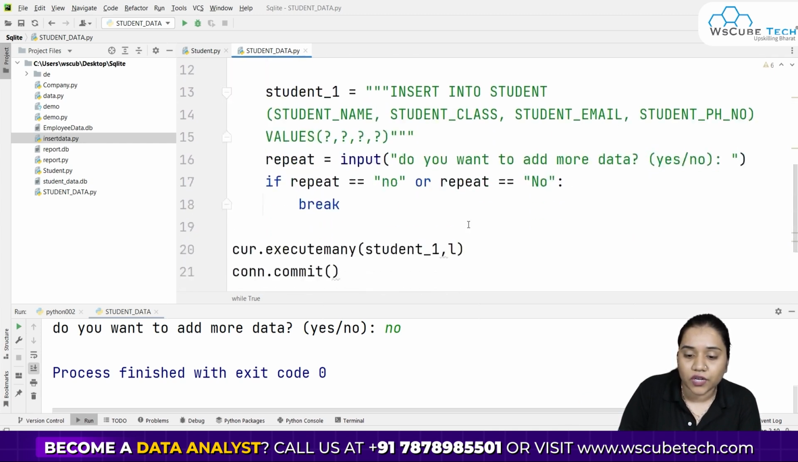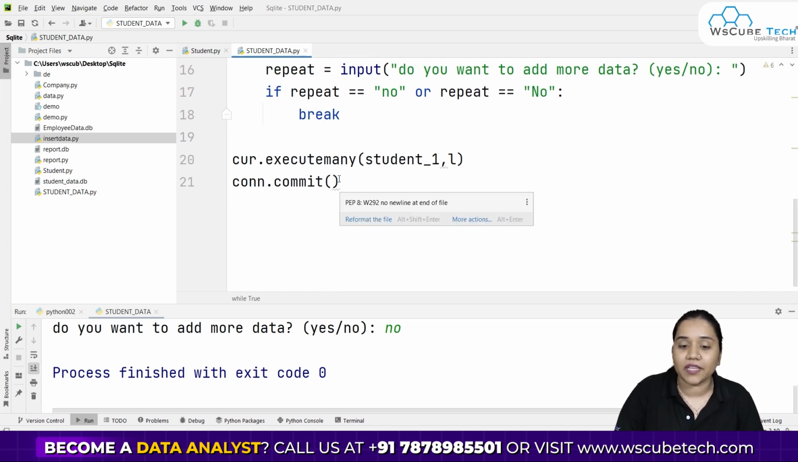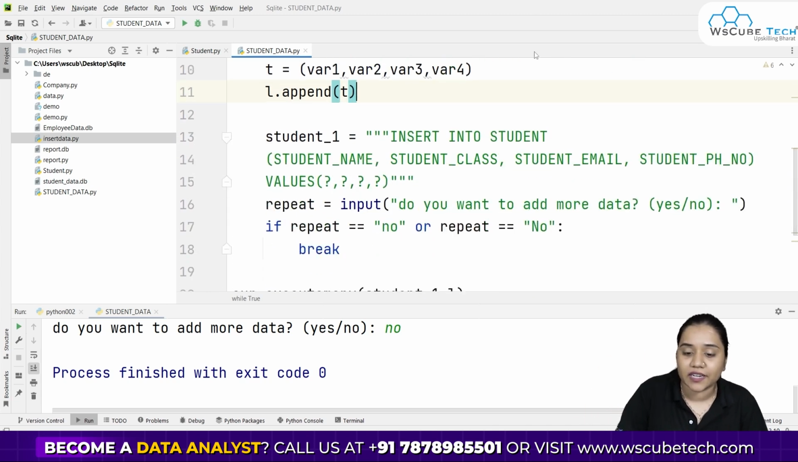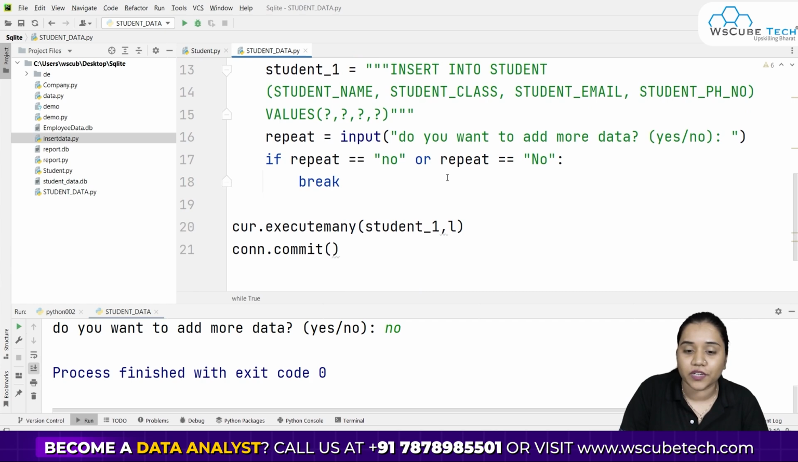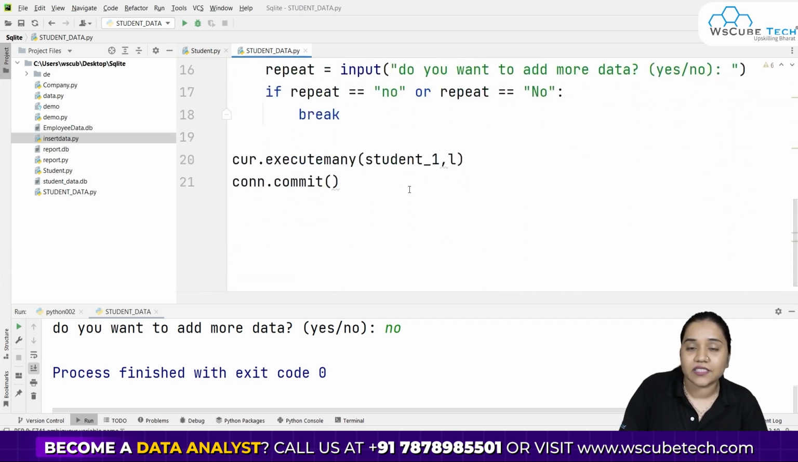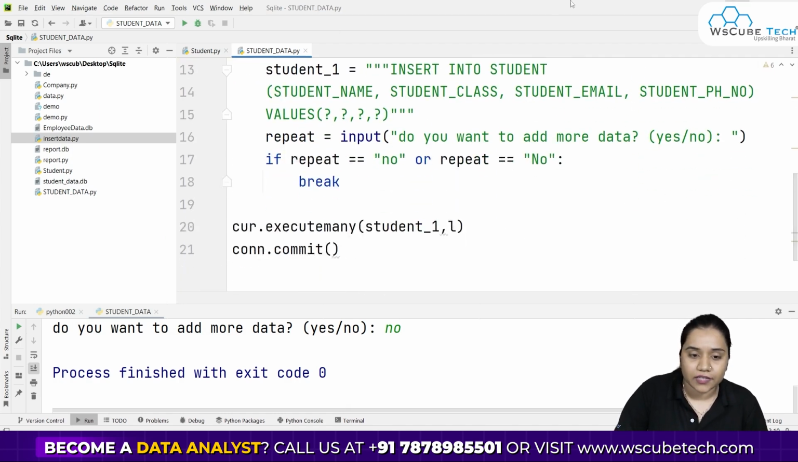Similarly, we will be executing it, and lastly, because we want to execute many of them at the same time, we will be writing cursor.executemany and call our variable student1, which is inserting all the data, along with the name of the list that we have been maintaining, and all the data is being entered over here. Lastly, connection.commit. Commit allows us to make any changes that we want to make in a file, whether it's about adding new data, updating data, or deleting data. The commit will be used over here to make any changes to the file.